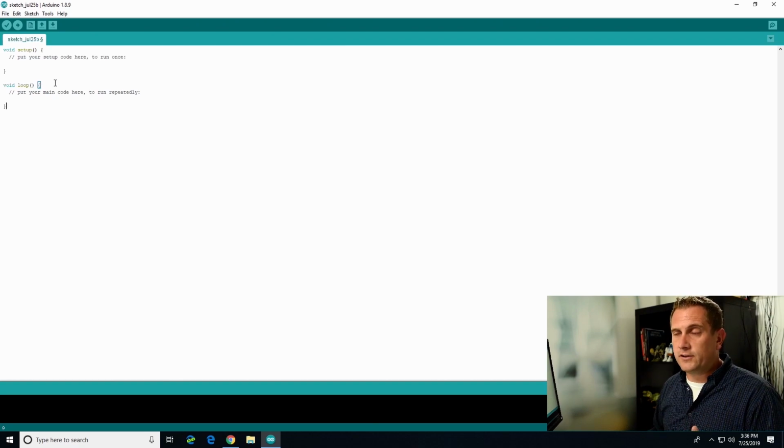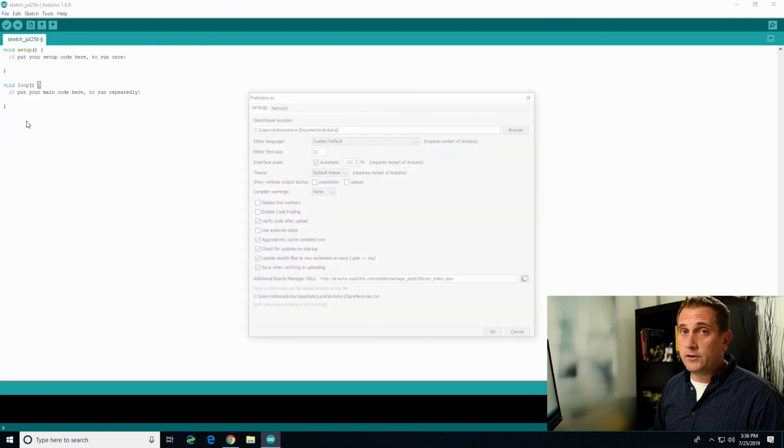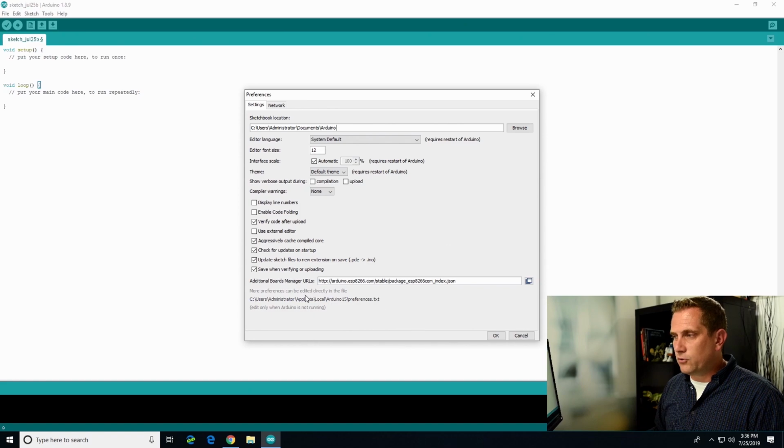The first one is we actually have to tell this software package we want to use this board. We're going to do that by clicking on File, going to Preferences, and you'll notice here towards the bottom there's this Additional Boards Manager URLs. And we are specifically looking for one that's going to tell our IDE we need more options than what comes out of the box. Super, super easy.